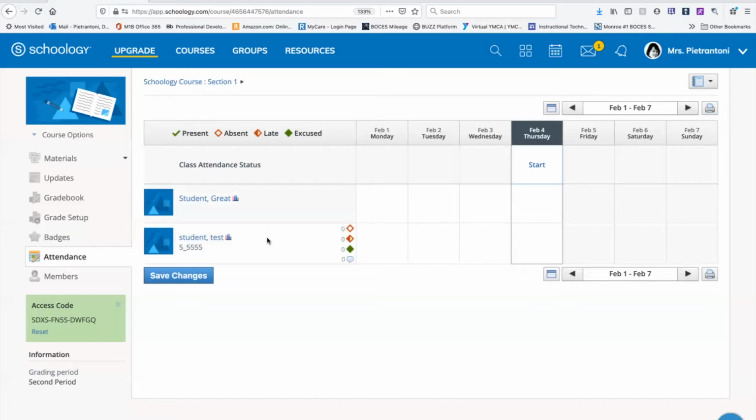So you'll see, I can see my students, and if I hover over them, I'll see if they have any absences, late, or excused absences. I can also add a comment. Today is the 4th, so I'm going to select here and make sure I get the green check mark because a great student is in session, but test student was late. And you'll see the icons here with their explanation.